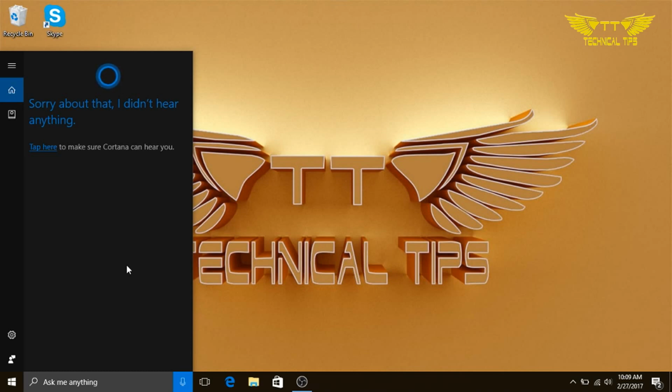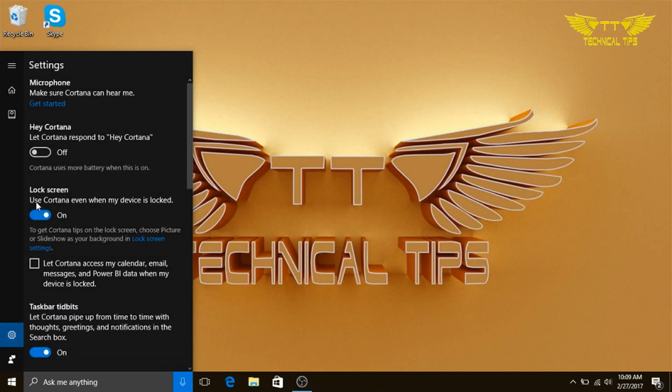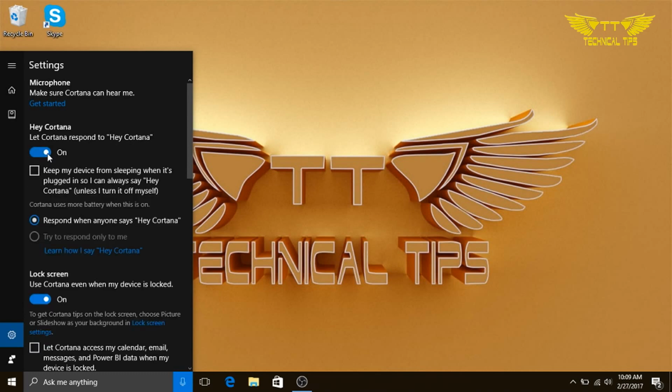So let's configure Cortana. I'll simply click the settings button. And when you click the settings button, you see, let Cortana respond to "Hey Cortana." Actually, that's what you need to say when you want Cortana to respond to you. So it is right now off, so I'll turn it back on. So those are the settings.